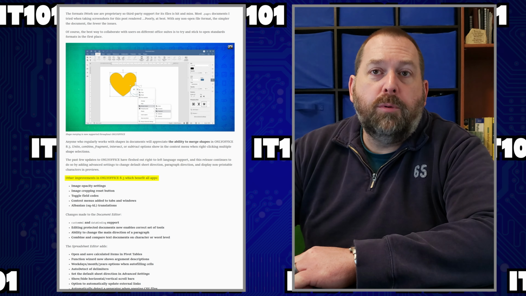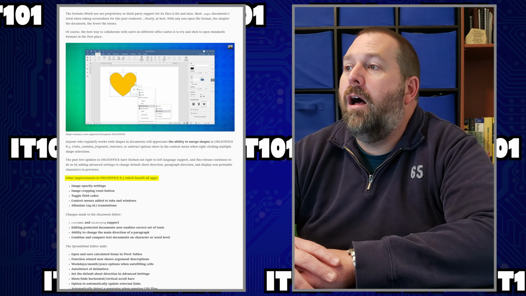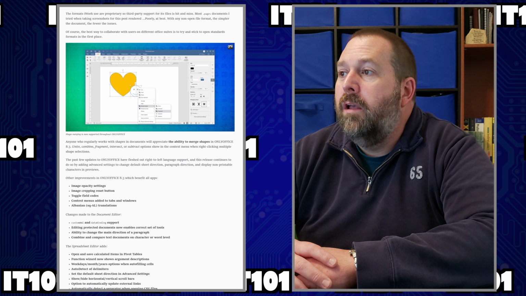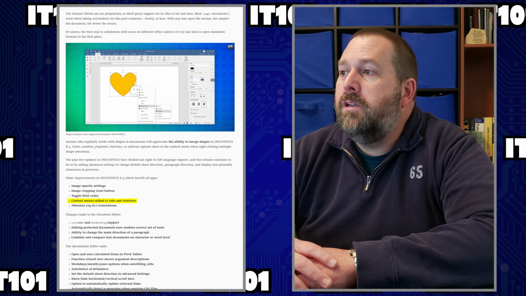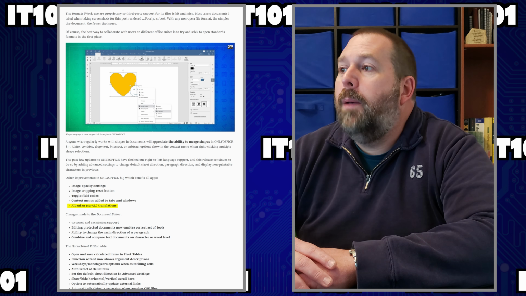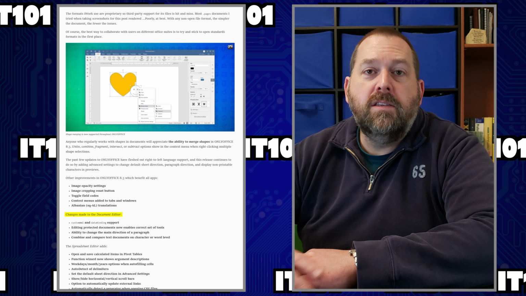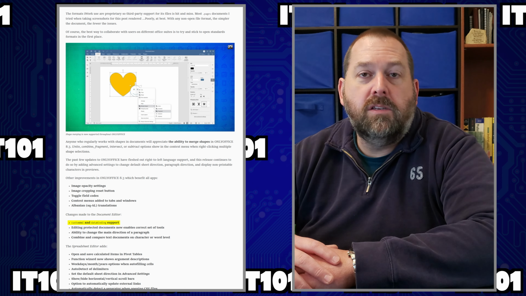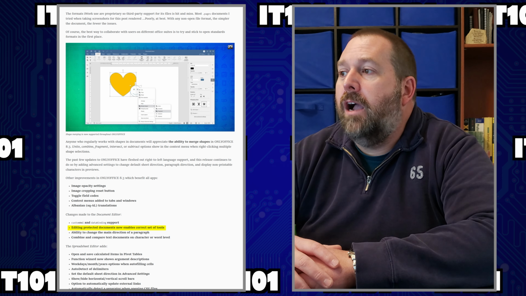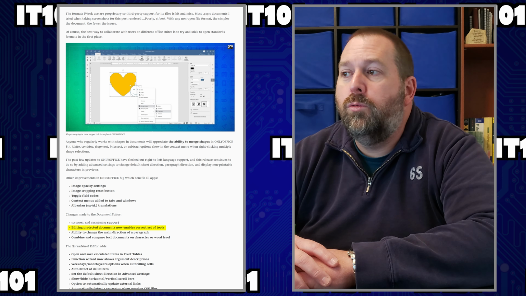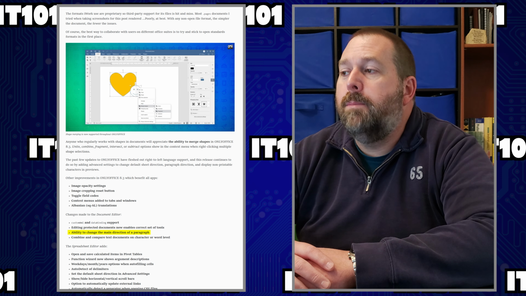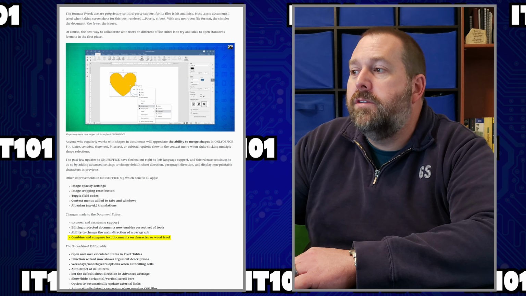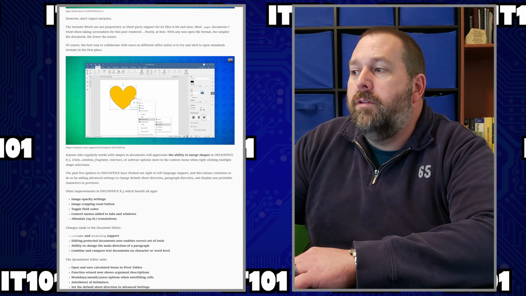Some of the other improvements in OnlyOffice 8.3, which benefit all apps, are image opacity settings, image cropping reset button, toggle fields, context menus added to tabs and windows, Albanian translations. Some changes made to the document editor are the custom XML and data binding support. Editing protected documents now enables the correct set of tools, the ability to change the main direction of a paragraph, and combine and compare text documents on character or word level.